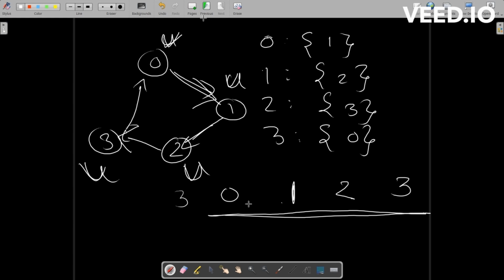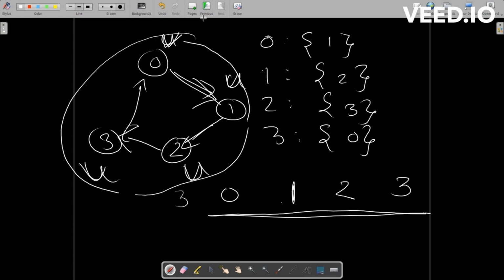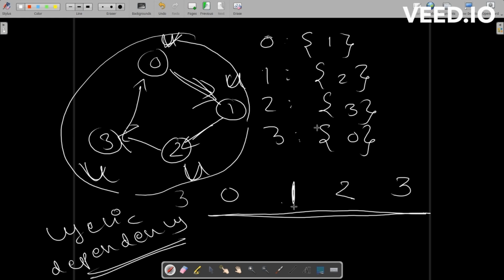So basically, my point is that you can't have topological sorting in graphs with cycles, just because there will be a cyclic dependency. Okay, this is the only reason why you can't have topological sorting there, right? So this is what the whole thing is, right?